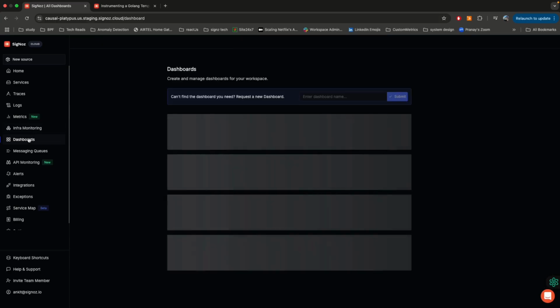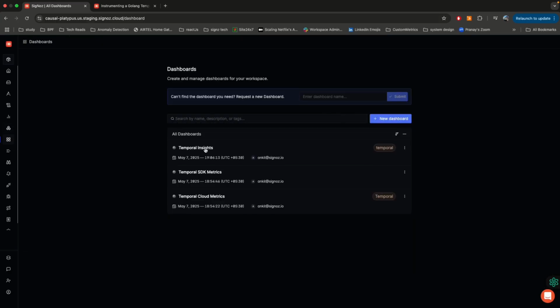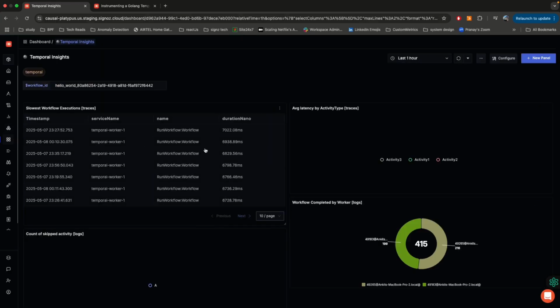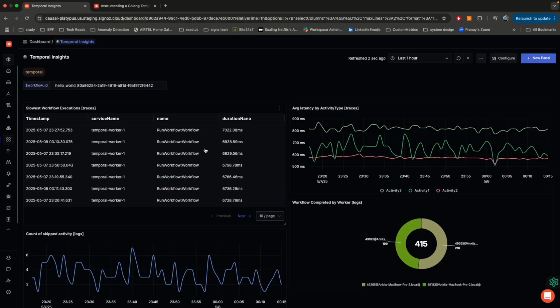There's a third dashboard that I specifically built called Temporal Insights, which is interesting because I tried to plot the different kinds of panels that are relevant for temporal. I started by enabling the workflow ID as a text box here, which you can input and copy-paste from wherever you find it, either from the logs or an interesting trace. I used trace to plot the latencies of different activities.